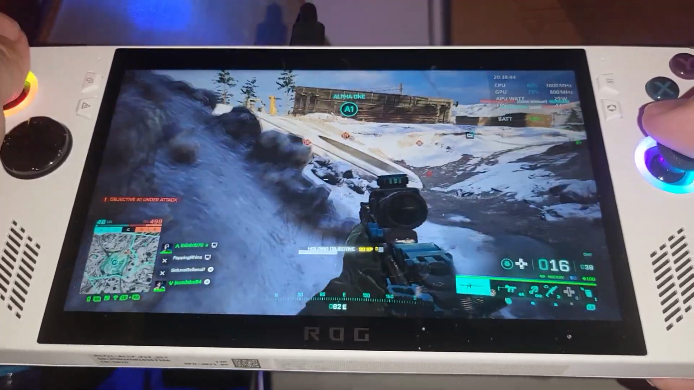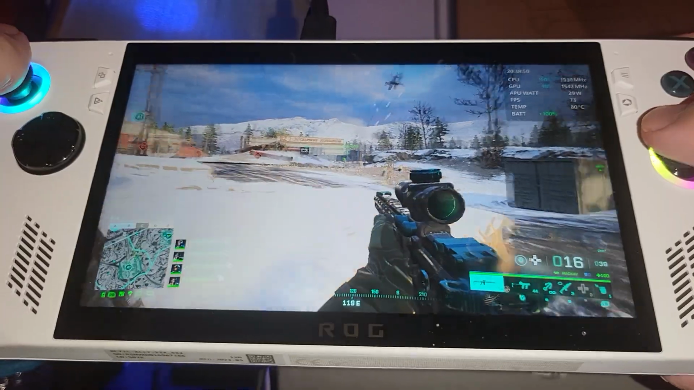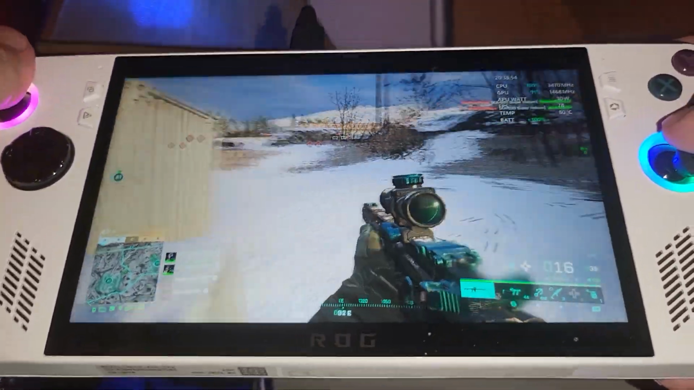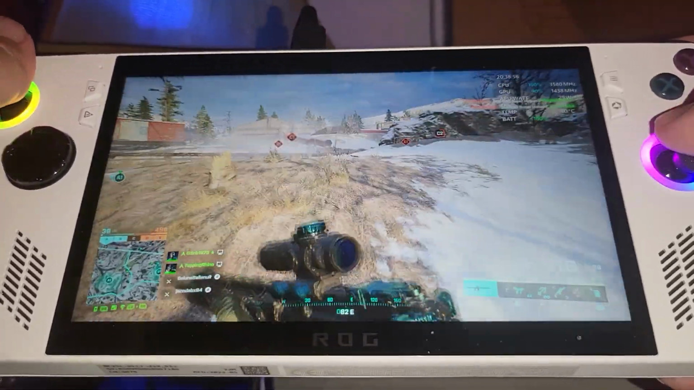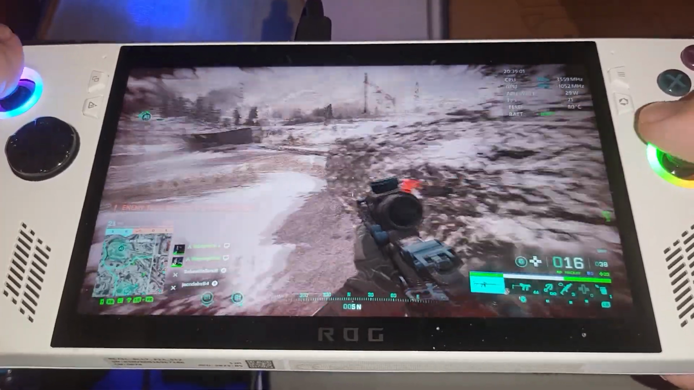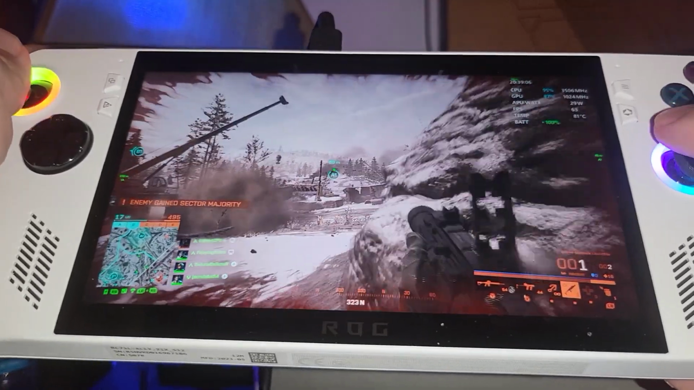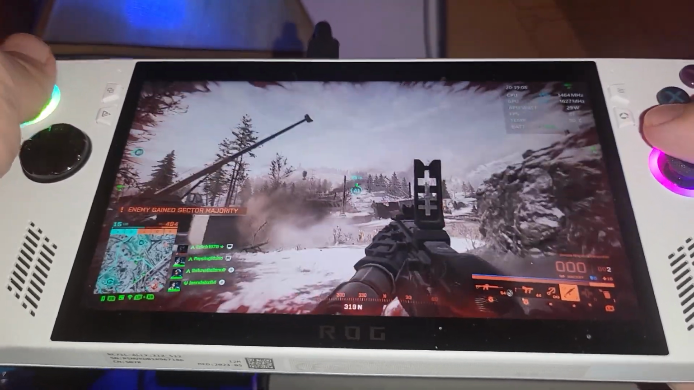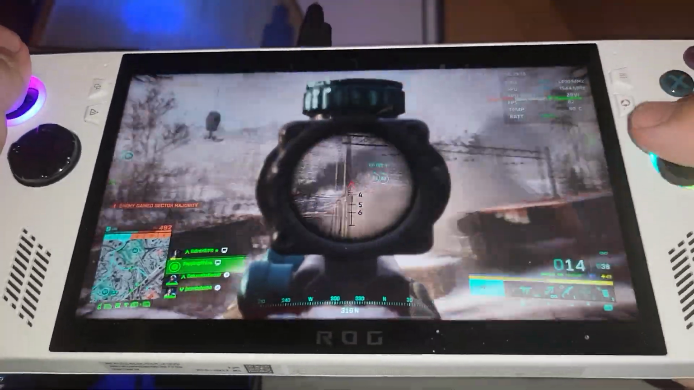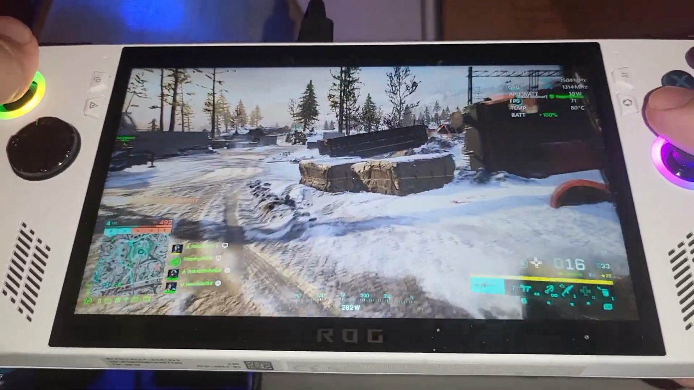But Battlefield 2042, it's a mixed bag. It needs to be patched up, unfortunately. But hey, it's still impressive that with dynamic resolution you can go up to 70 to 80 frames. It's still impressive nonetheless, you know what I mean? It's still impressive, but it needs to be optimized better.